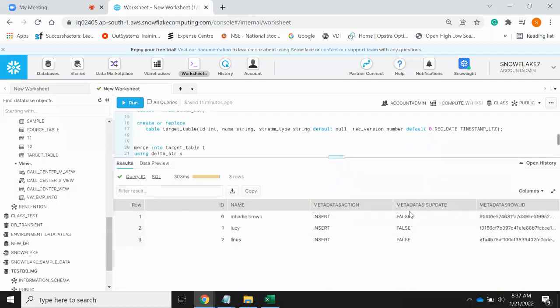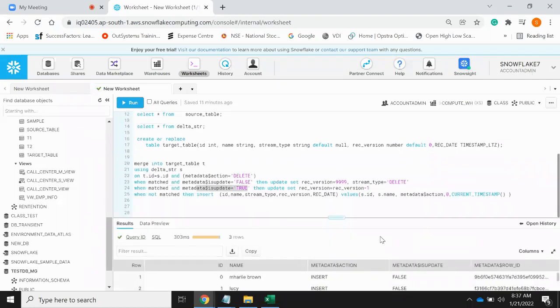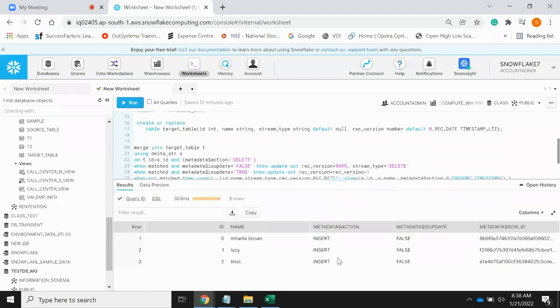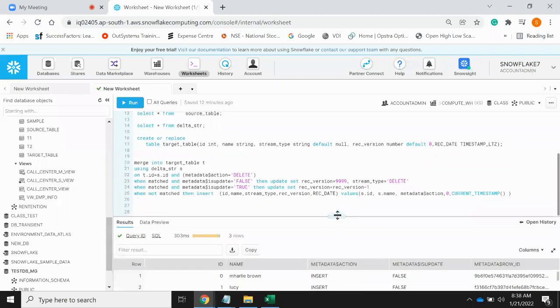And when you have metadata update equal to true, observe this one, that we can consider as an updated record. When you have an updated record here, for versioning, we are implementing the recent version minus 1. And when there is no information related to update or delete, then we can consider that as an inserted record, right? So then we insert the data into this table, the values we are implementing, with the current timestamp.